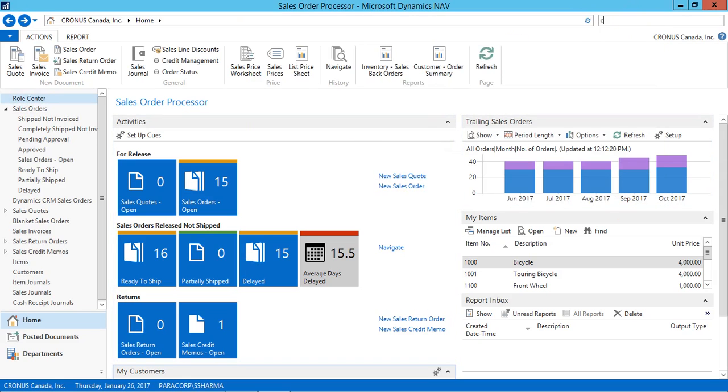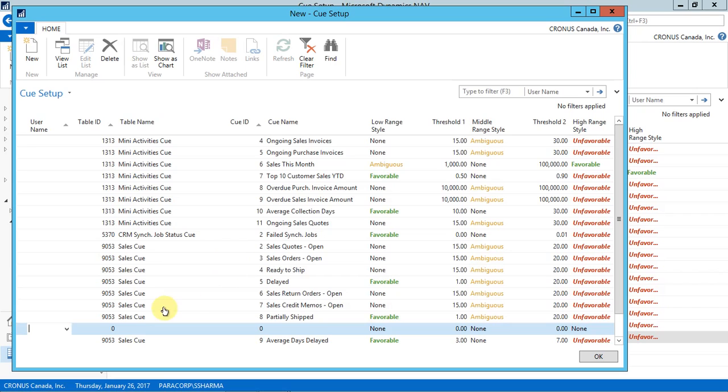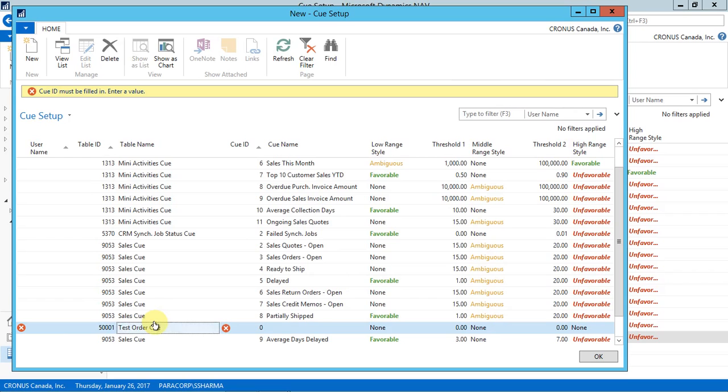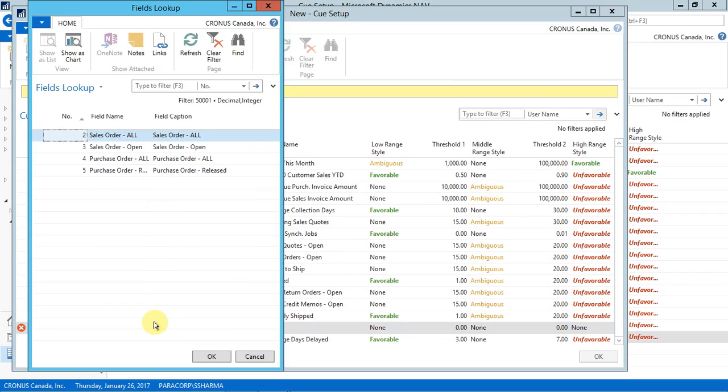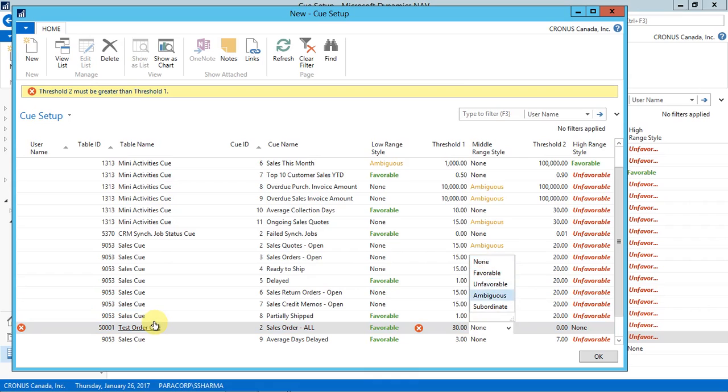And now next run this page. When we run the queue page, we will see the numbers and we are able to drill down to the filter view of the pages linked. When I click on sales order all, I will see all the sales orders here, that is open or release sales order. When I click on open, then I'll only see the open because the view is filtered.